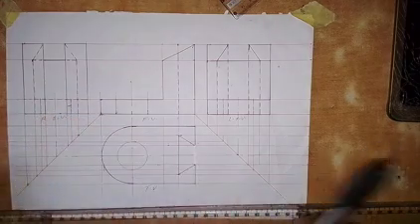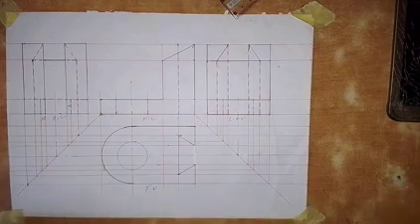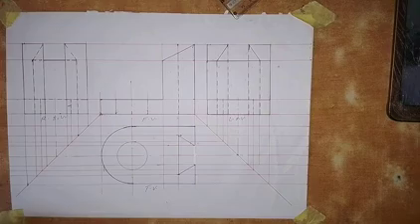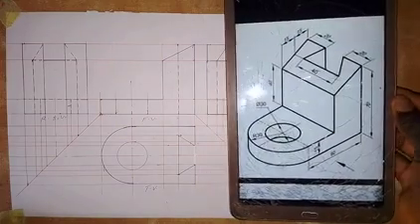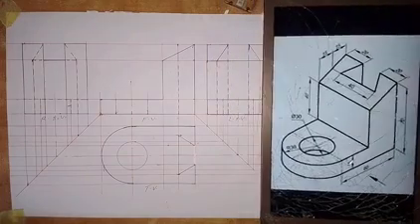Alright, so this is what we have as the orthographic views of these objects. As simple as I've done it here, all you have to do is to practice. And practice, you become a master at this.